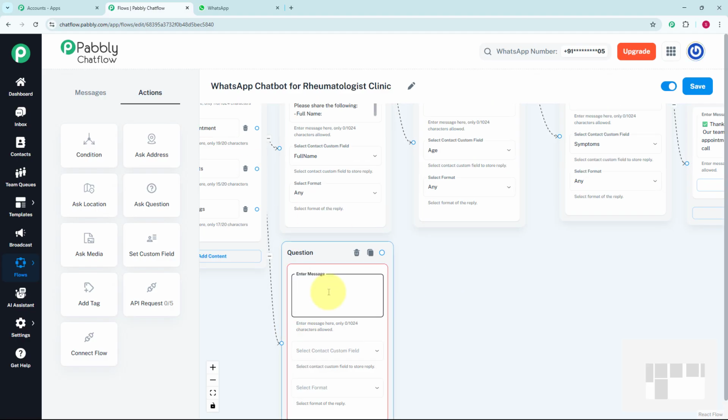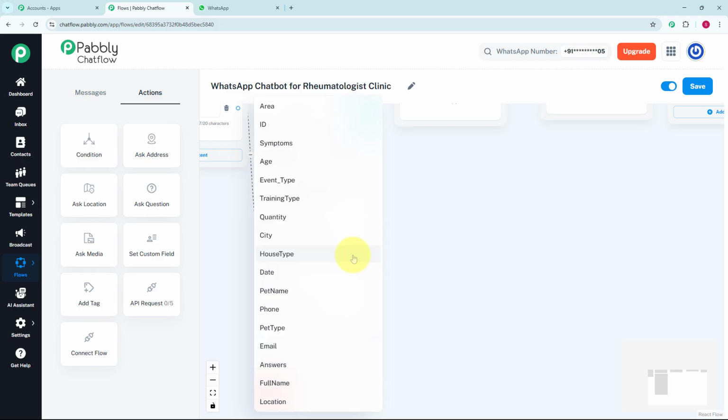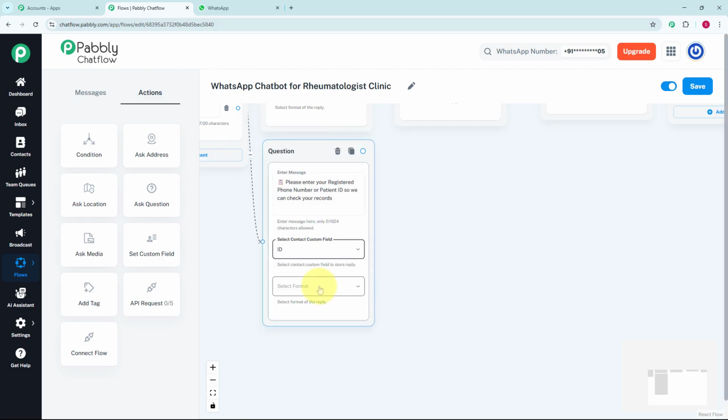Now let's enter the message here. Here you can see I have entered this question. Now let's select contact custom field as ID here, and the format I am going to select is any. Now if the user provides these details, I want to send them their reports in the form of a document.